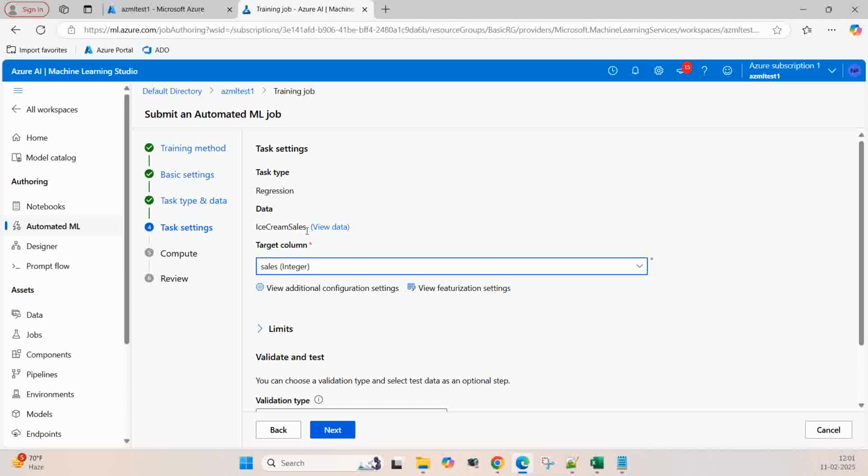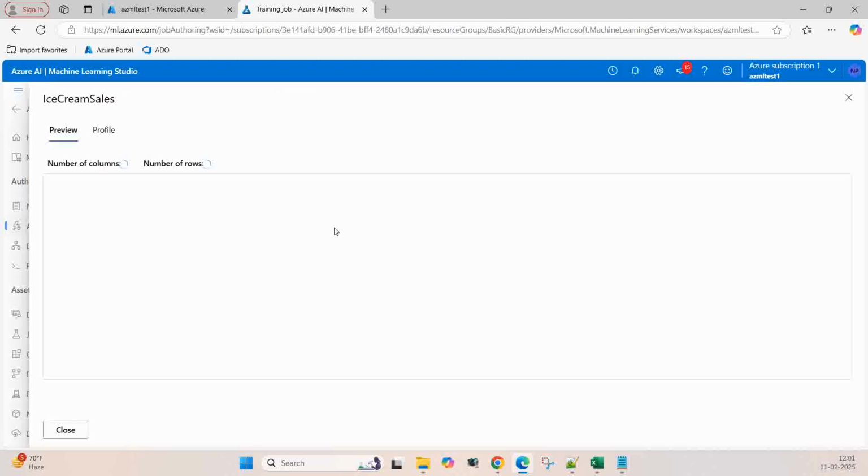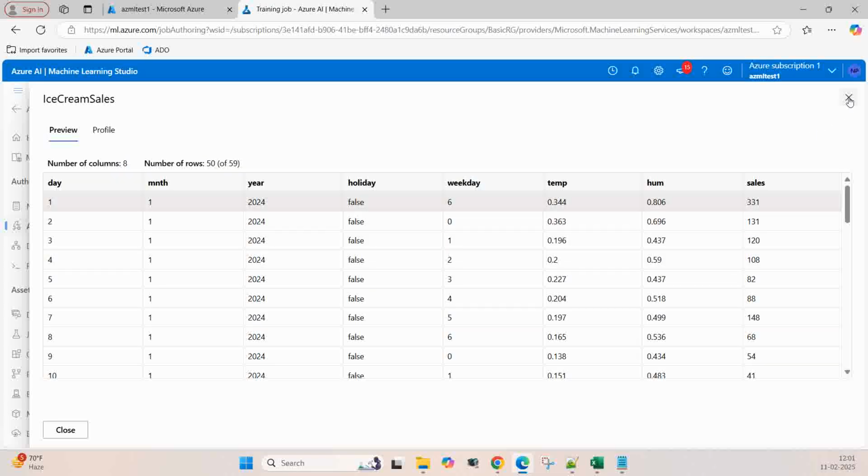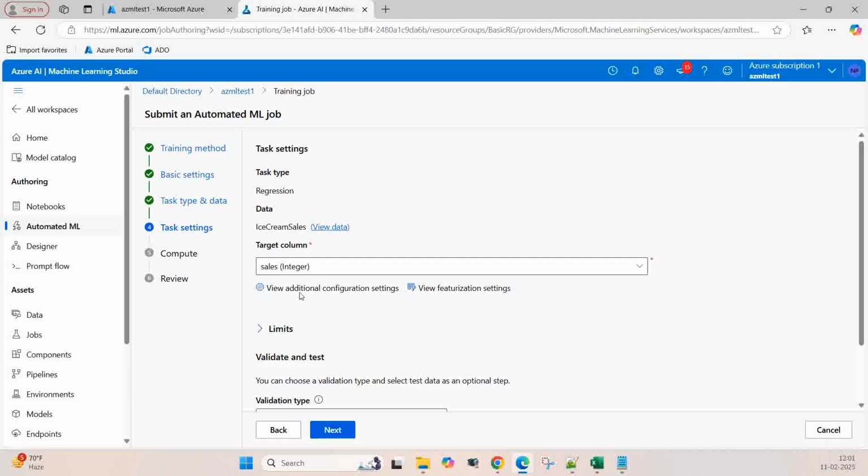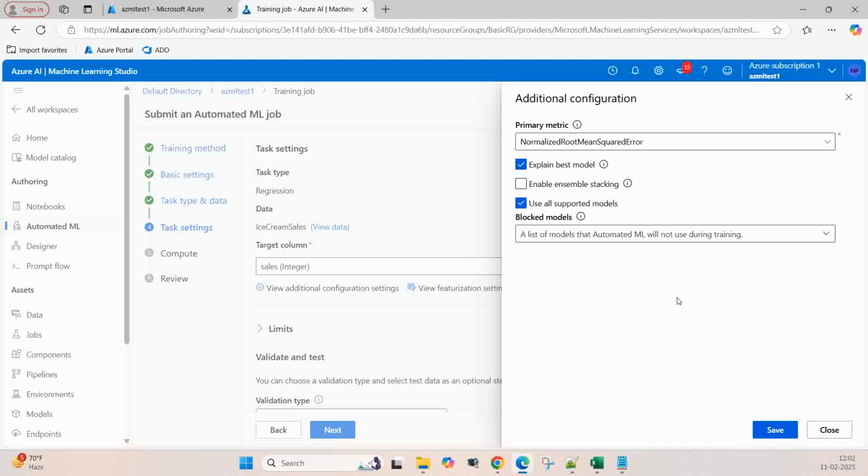And before that, whatever data you have uploaded in your previous step, if you want to view that, click on view data. Yeah. So this is the data which we have uploaded from that .csv file. And you have already chosen the target column, and click on view additional configuration settings. While you were going through the documentation and understanding machine learning and Azure machine learning, you already have known about root mean squared error. So what is root mean squared error? It is an evaluation metric for a regression type of machine learning. There are others also, but we'll go ahead with normalized root mean squared error.